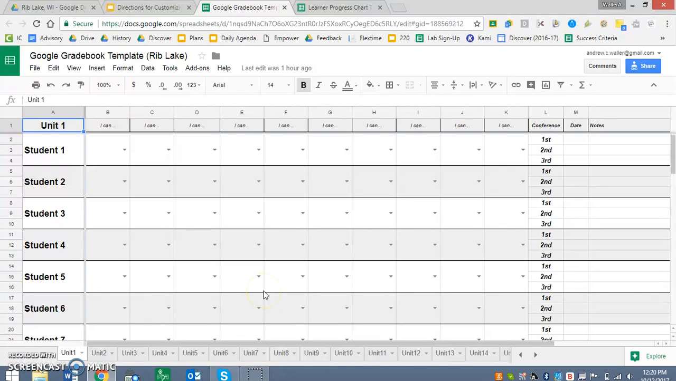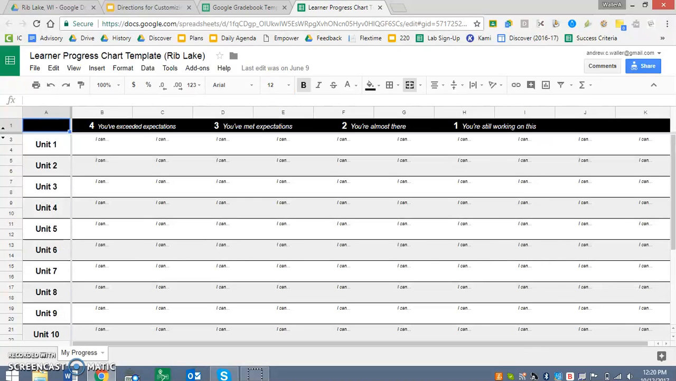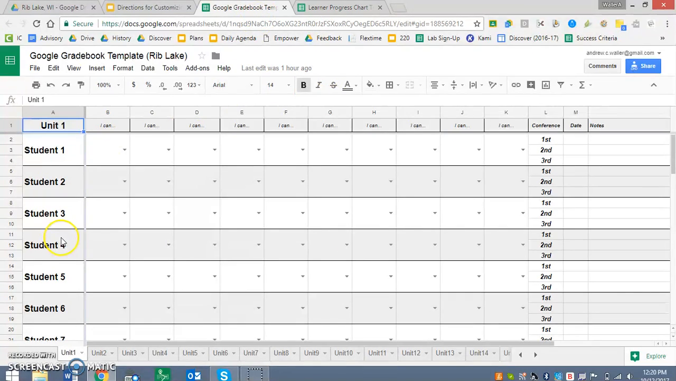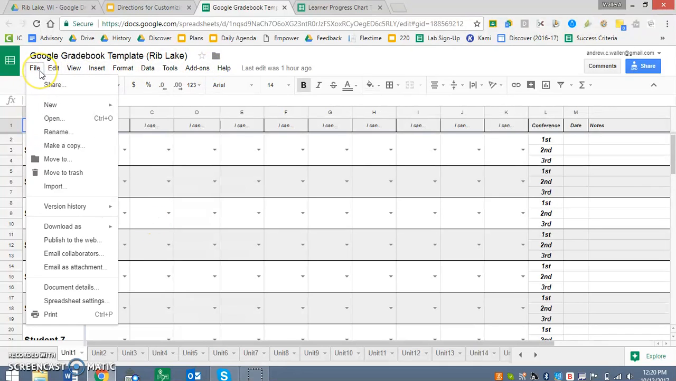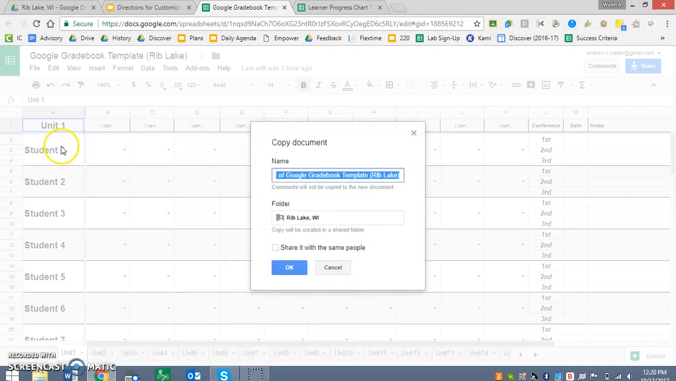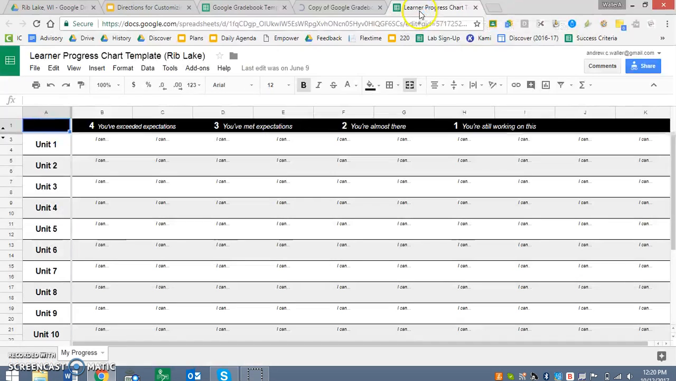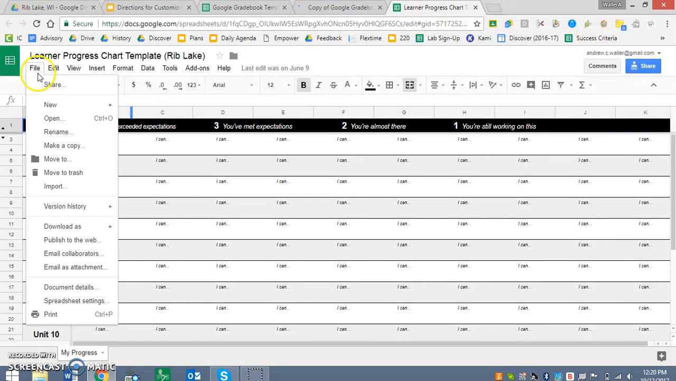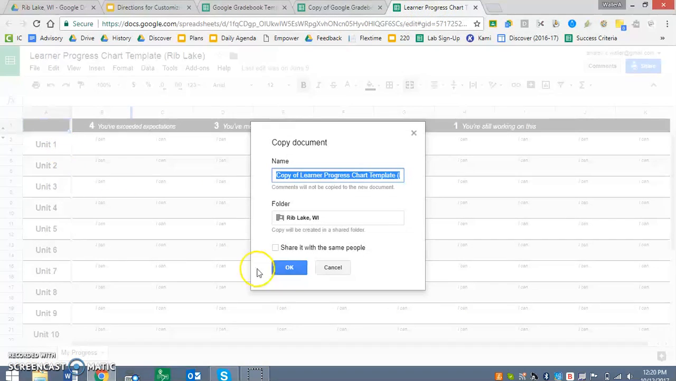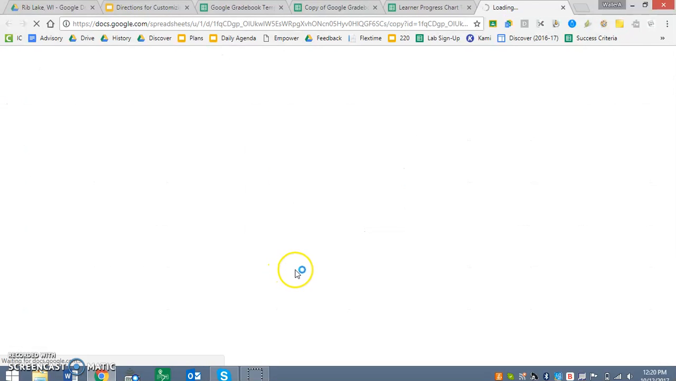So this video is about how to create a class set of learner progress charts, all of which will connect back to this Google Gradebook. So first thing I need to do is make a copy of the template. So I'll go in the Google Gradebook file, make a copy, okay. Then I'll make a copy of this learner progress chart, file, make a copy, okay.